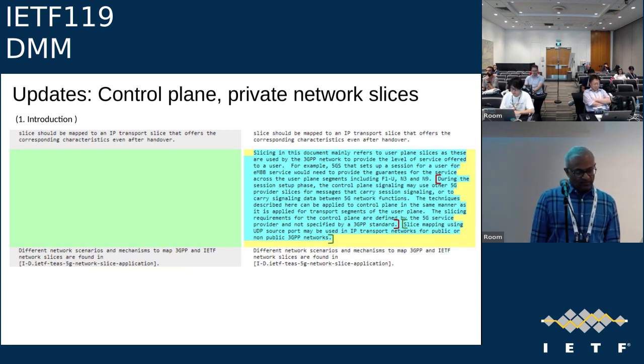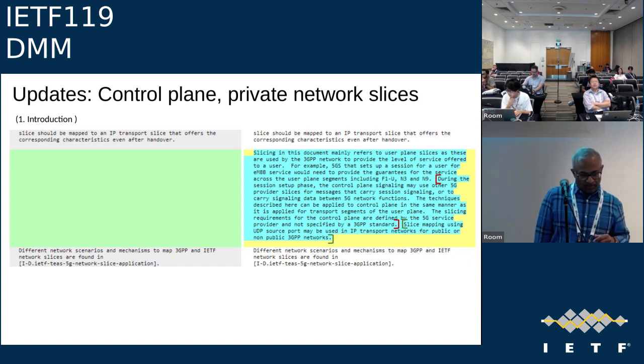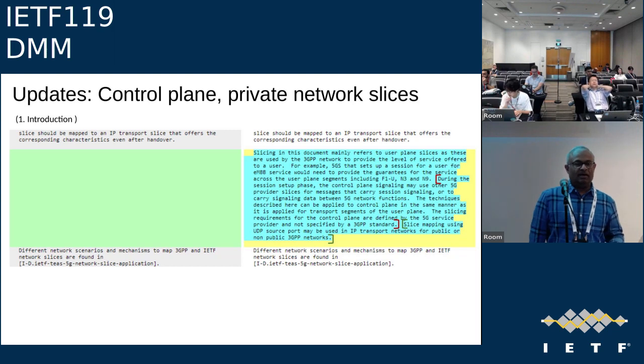So here is the text that we've added to address the control plane and private network slices. I think there is a paragraph in the introduction chapter. But the significant text is that during the session setup phase, the control plane may use other 5G provider slices for messages to carry session signaling or to carry signaling data between 5G network functions. That's the control plane, and the techniques do apply. That's the main point. But it's also clarified that these are requirements that the operator handles. It's not to the user, as I mentioned earlier. The last sentence is addressing the public or private, non-public part. So private is referred to as non-public. So the slice mapping using UDP source port may be used in IP transport networks for public or non-public networks.